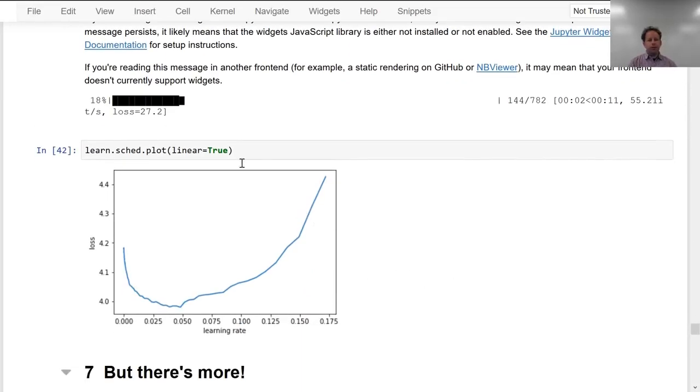One useful thing that's been added is the linear parameter to the plot function. If you use a linear schedule rather than an exponential schedule in your learning rate finder, which is a good idea if you've fine-tuned into roughly the right area, then you can use linear to find exactly the right area, and then you probably want to plot it with a linear scale. So that's why you can also pass linear to plot now as well.